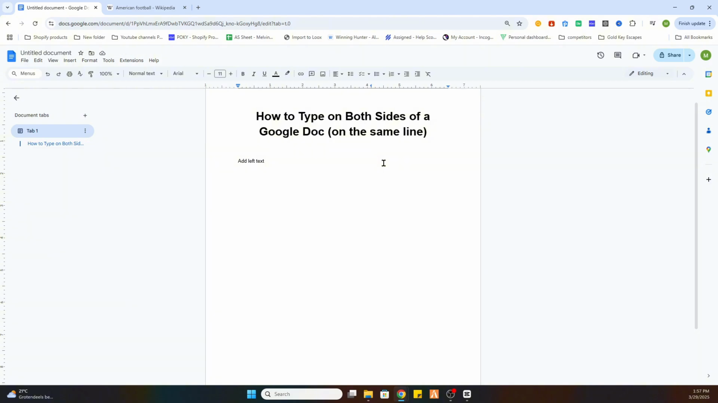And if I add some text now over here, add right text, you can see it is not positioned all the way to the right side. To do this, we can use this tab and we will move it to the preferred position. And now you have added also text on the right side. And this is basically how you type on both sides of a Google Doc on the same line.